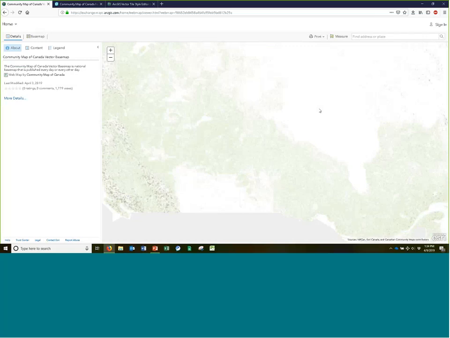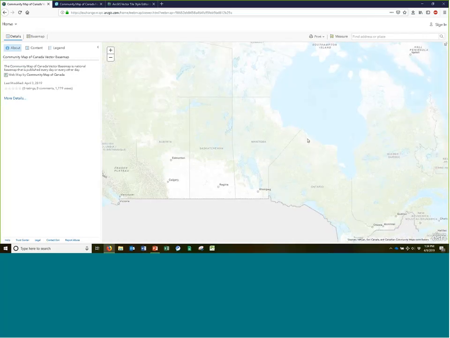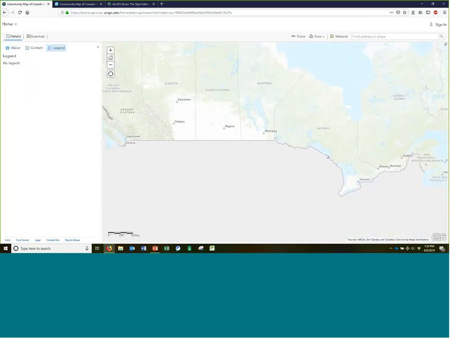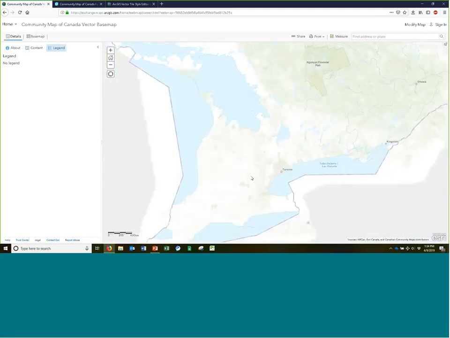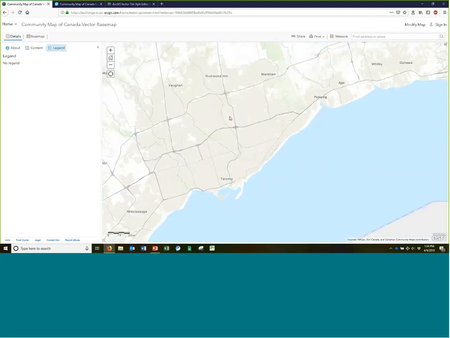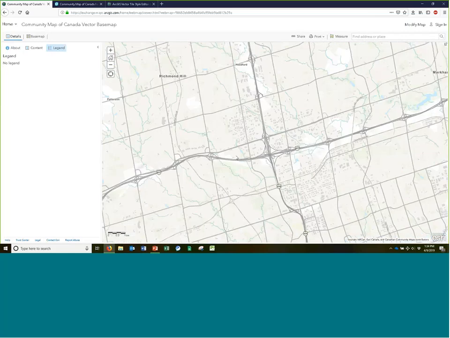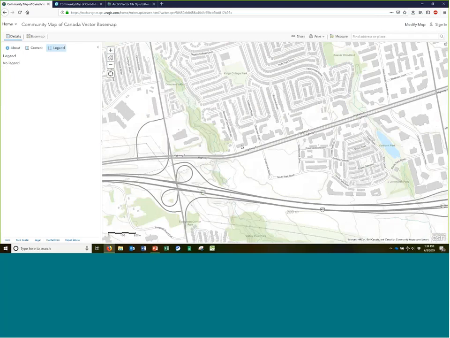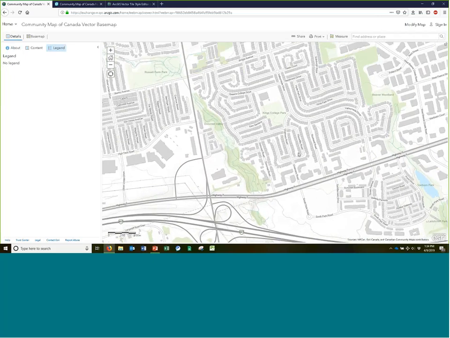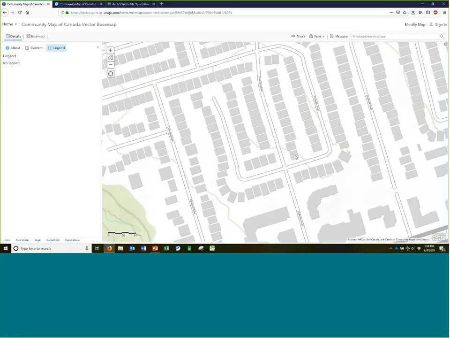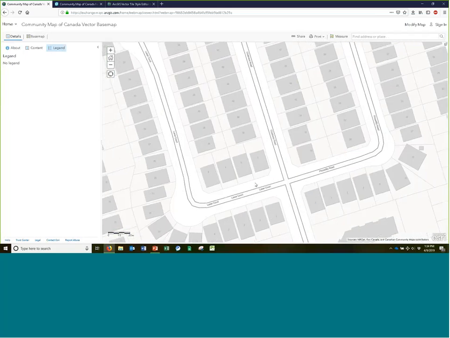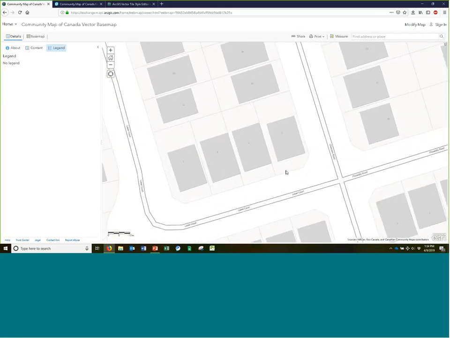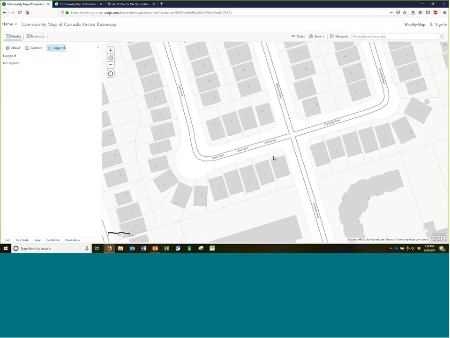So here's our Community Map of Canada vector. Again, it should look fairly similar to what the raster base map looks like. So I'm just going to zoom into the Toronto area, for instance, here. For those of you who are familiar with the raster topographic base map, you'll see that it doesn't look too much different. All the content is there, so we can go all the way down to street level. We see parcels, we see addresses, streets, parks, that sort of information.